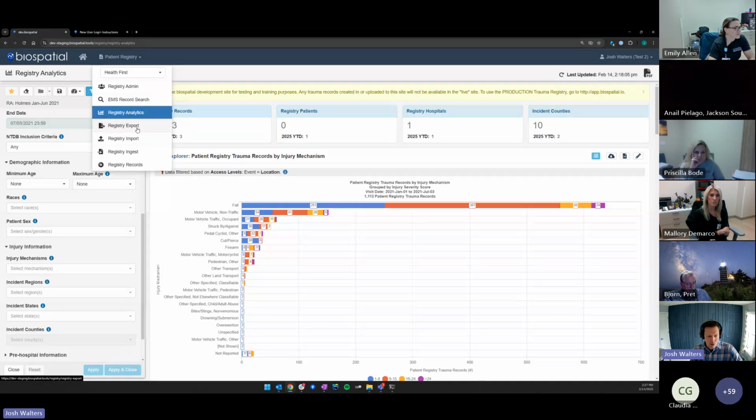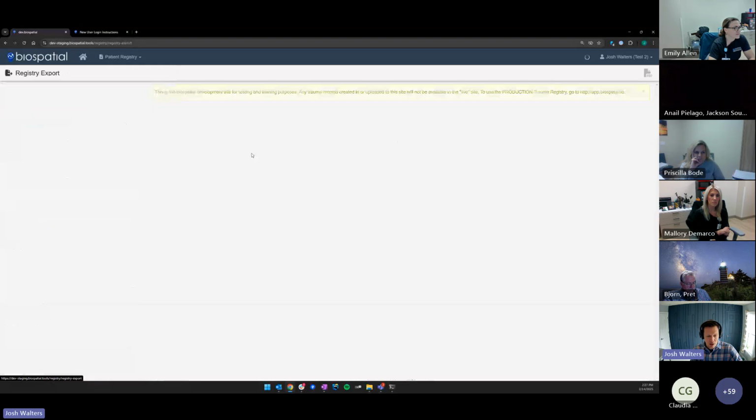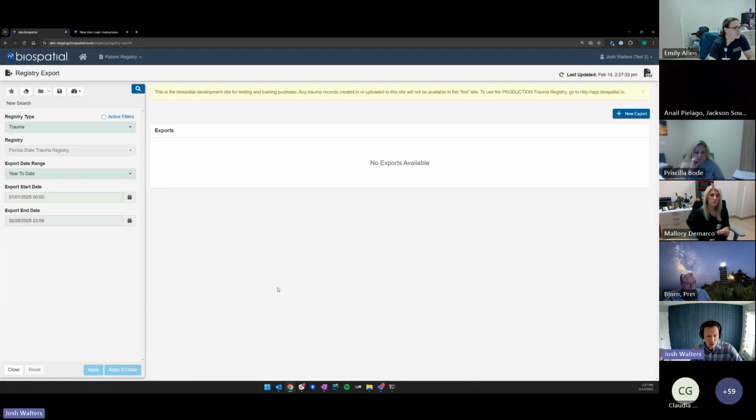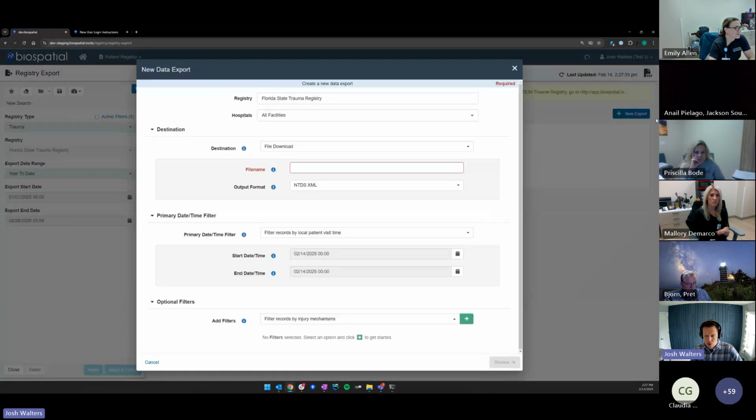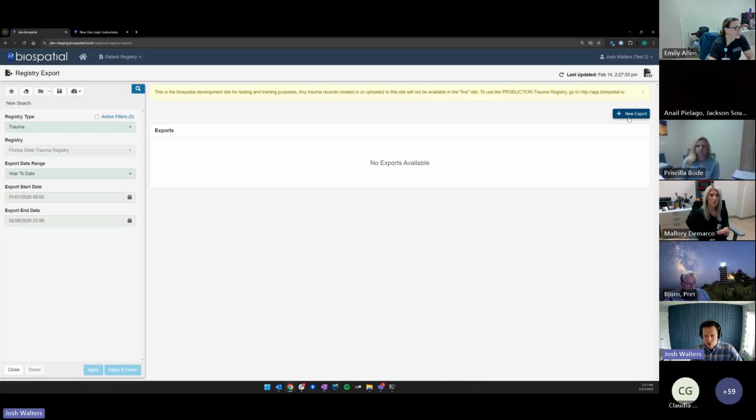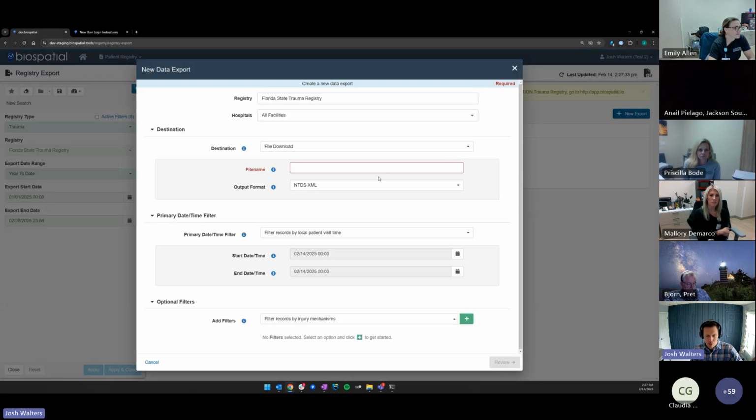I'm going to hop over to the export page, and then we're going to get into registry creation, record creation after that. This export page is where you might bring data out of this system. So to create a new export, there's a blue button over here, New Export. Clicking on that will bring up a form. I would give it a name and then choose a format. Right now, we'll just go with the default of NTDS XML. And then you can set certain filters. So we can start with a local patient visit time.